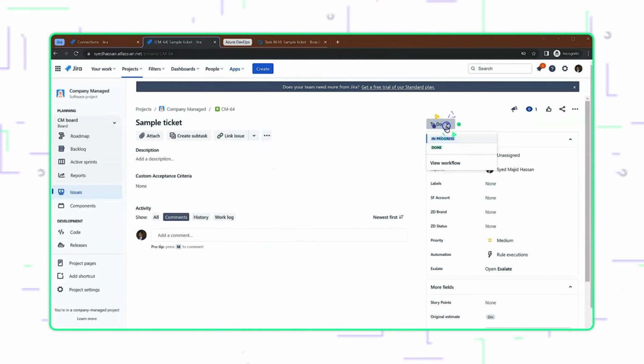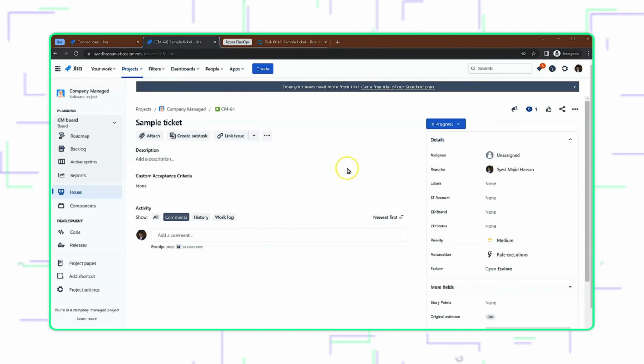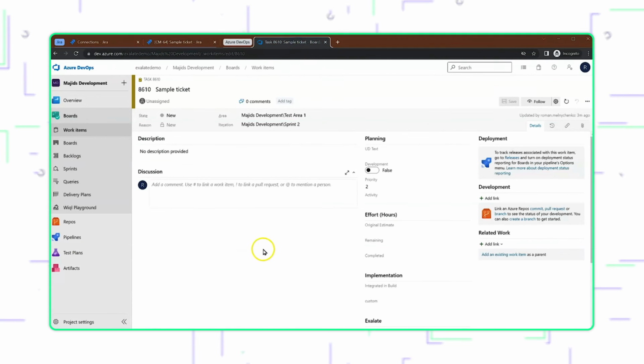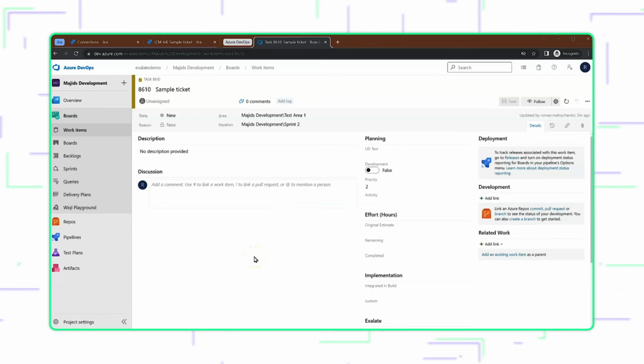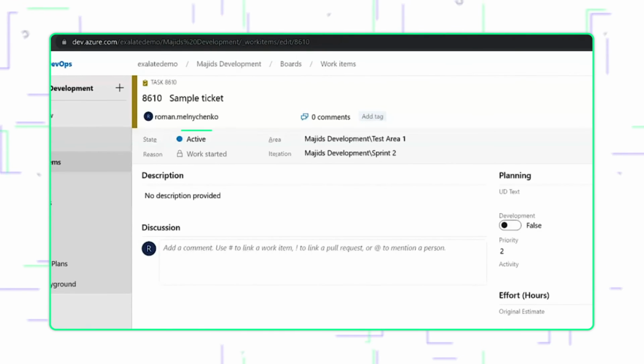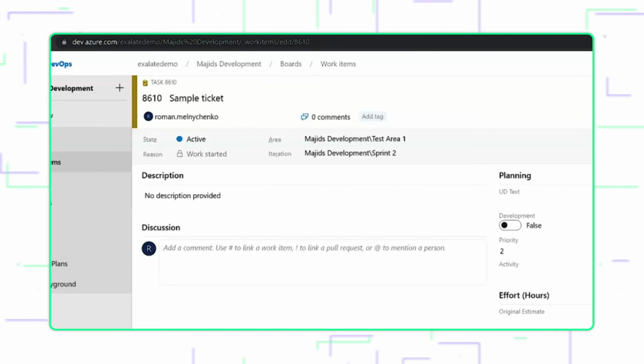Now let's change the status on the Jira side to in progress. And this should trigger the change on the Azure DevOps side. So let's switch over there. The status is new right now, as you can see. We'll wait for the synchronization to take effect, and it's changed to the state active.